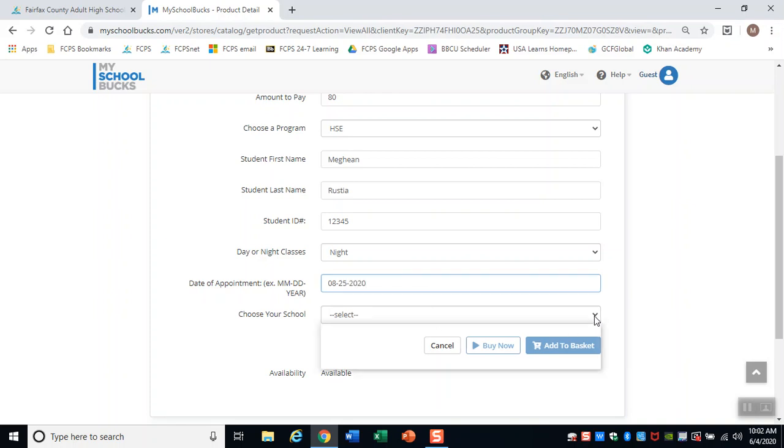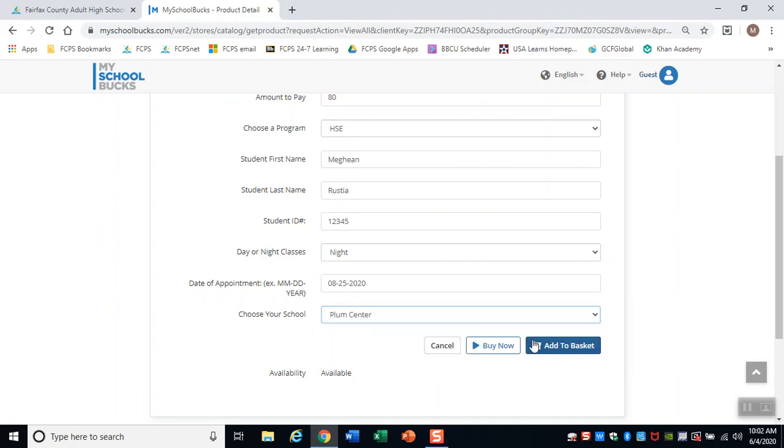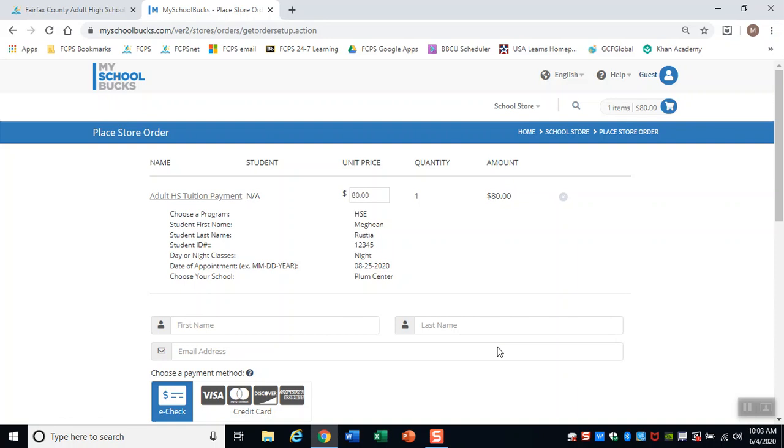Choose the school that you would like to take classes at. I'm going to choose Plum. And the next step is made easier by going to Buy Now. We have nothing else we want to add to the basket, so we just want to pay for our tuition. This takes us directly to a payment page.